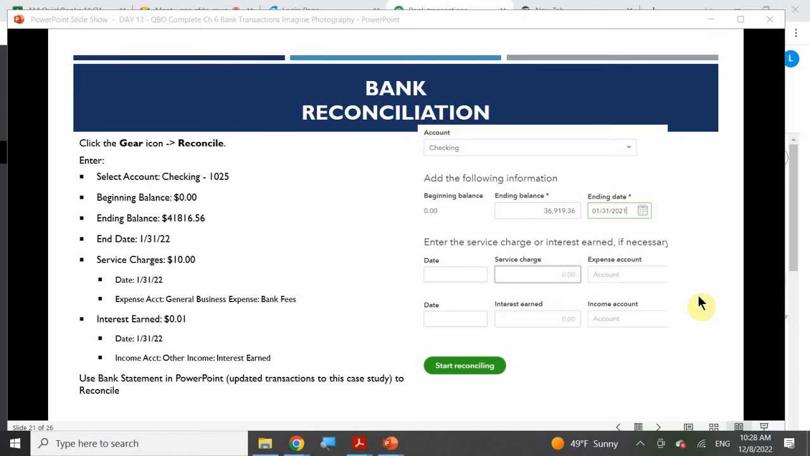So that's exactly what we're going to do today. We're going to do a more common one. So we're going to be doing a bank reconciliation.